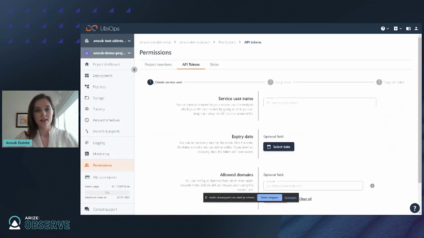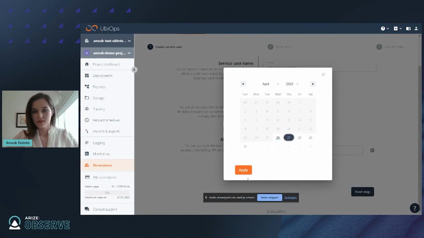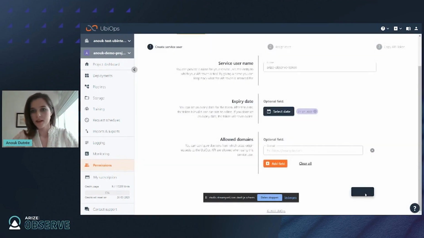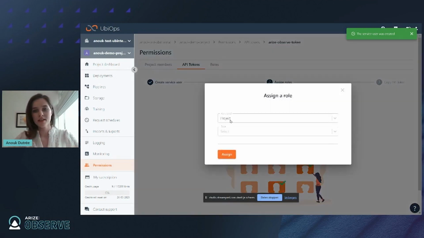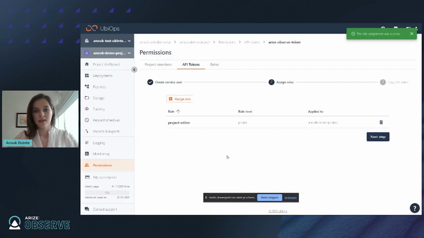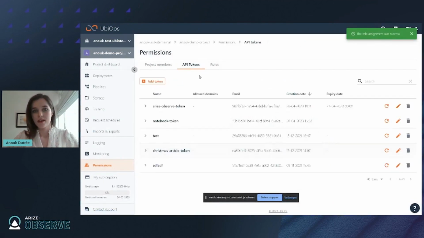I'm going to give it a name, Arize observe token. And there's an expiration field as well. And then I can go to the next step. I can say what permissions this API token needs. For this case, we need project editor permissions. So I can give that. And then I will copy my token. And then we've got this token. And once you've got the token, you can head to the Google Colab.